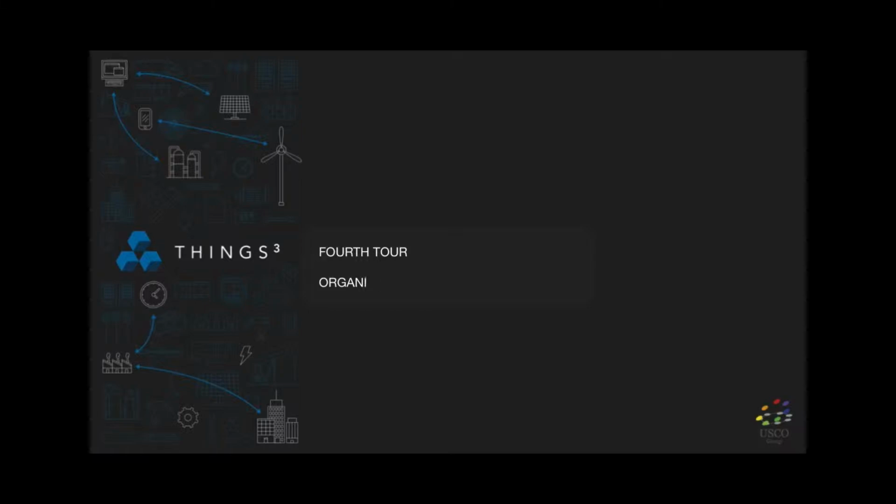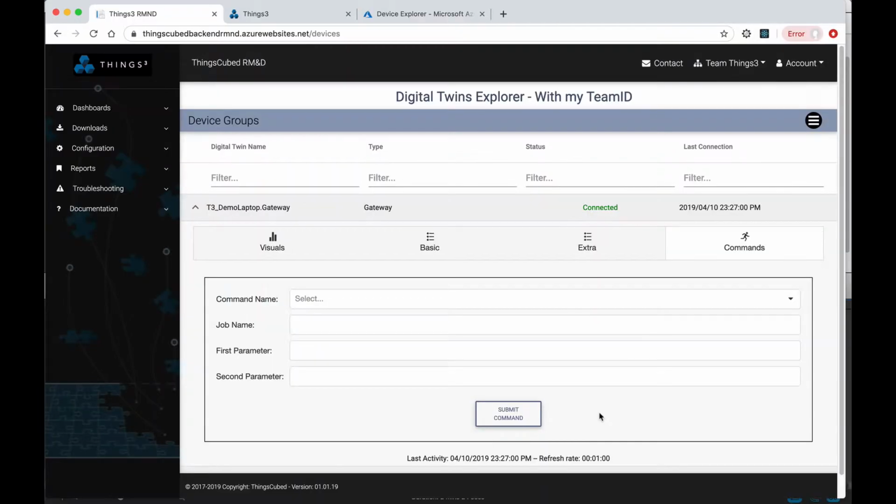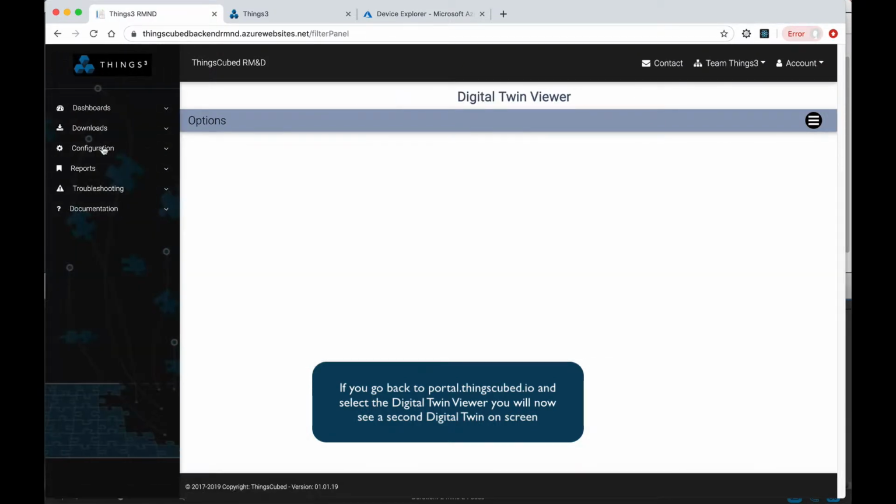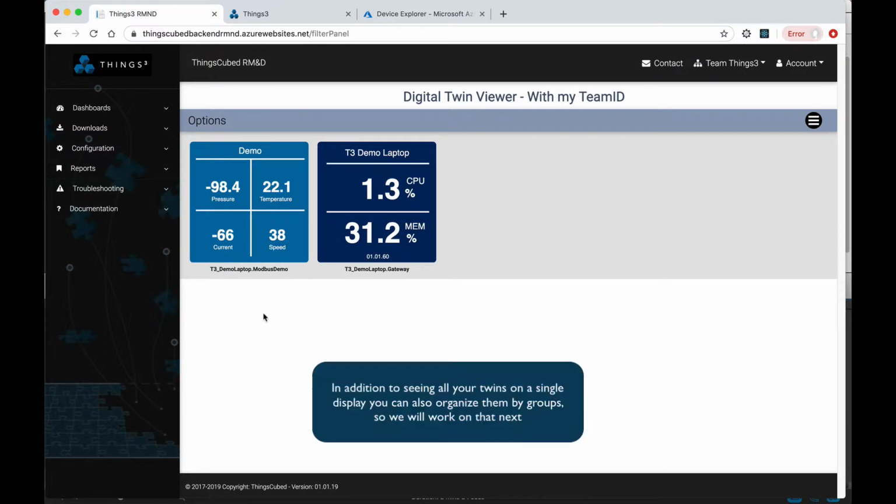In this tour, we learn the basics of creating and using groups to organize our twins in the cloud. To start, go back to portal.thingscube.io on your browser and open the Digital Twin Viewer to confirm our second twin is also synchronizing with the cloud.